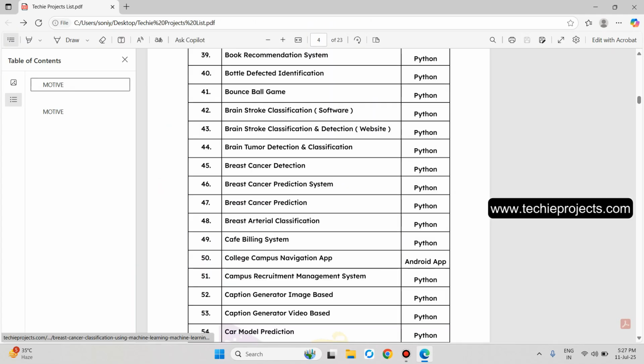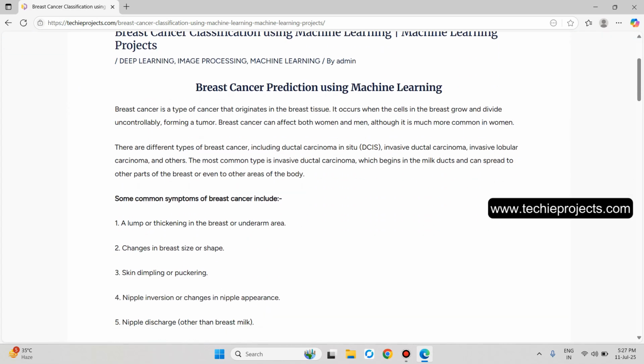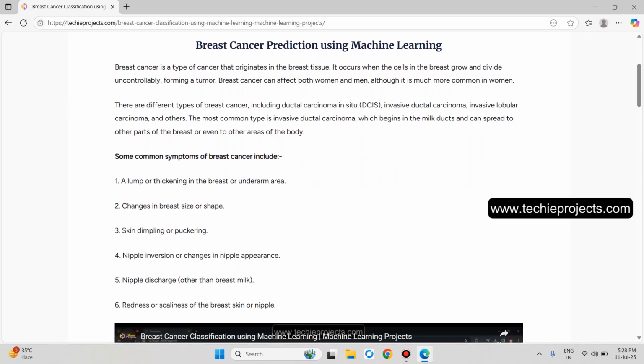Now the point number 45, breast cancer detection. Just click on it. Now breast cancer is a type of cancer that originates in the breast tissue. It occurs when the cells in the breast grow and divide uncontrollably, forming a tumor. Breast cancer can affect both women and men. Also, it is much more common in women.